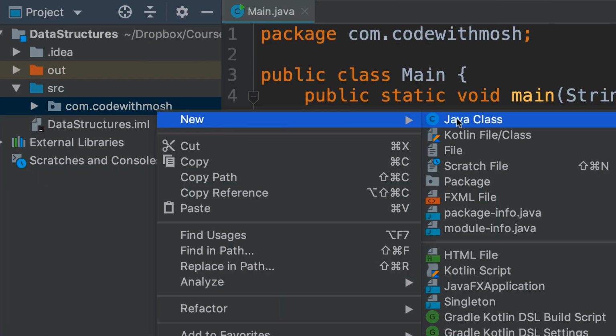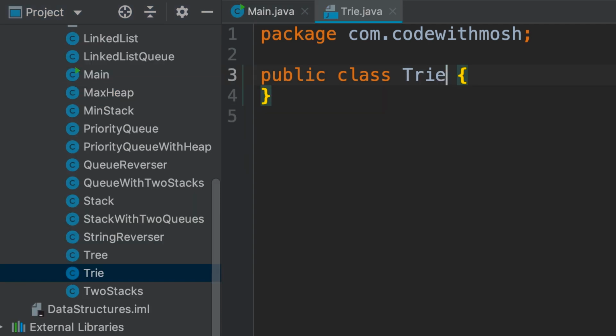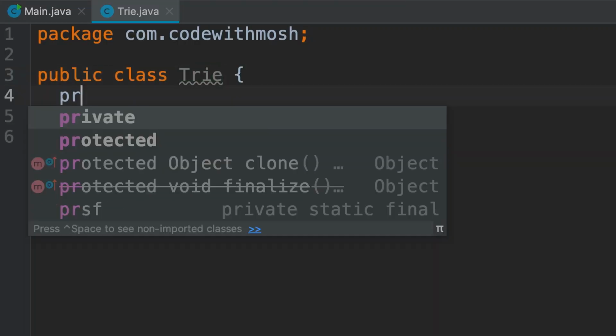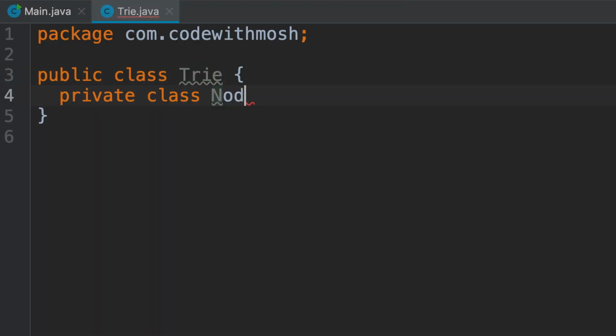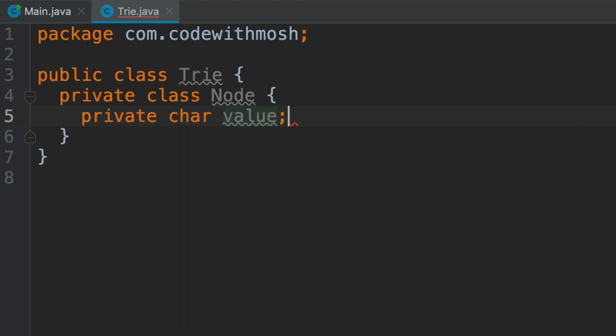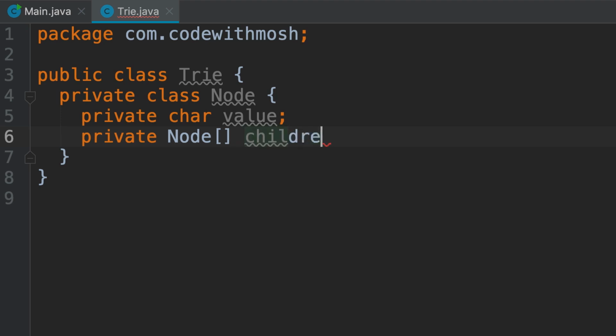Let's start by adding a new class called Trie. In this class, we're going to have a private class, Node. We could also call it TrieNode, either works. In this class, we need three fields. One is a character field called value. The other is children, which is going to be a Node array. Here we initialize this to a Node array with 26 elements.